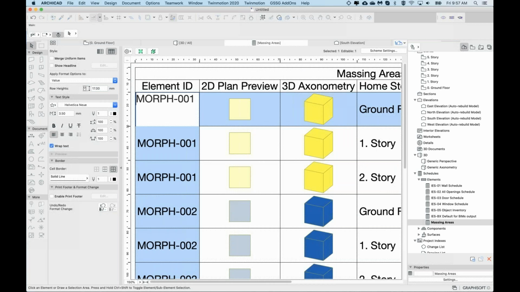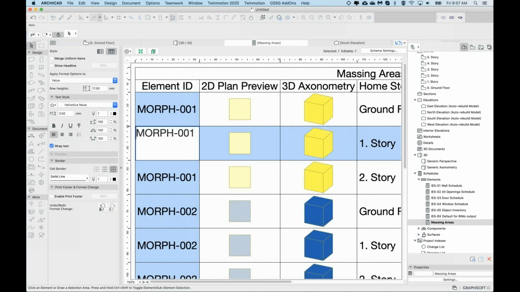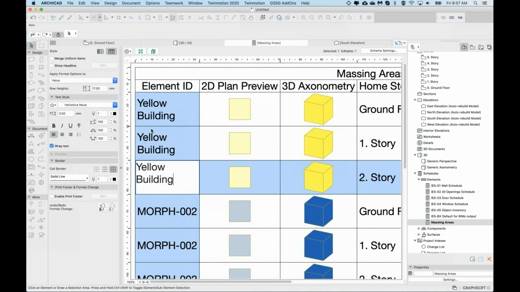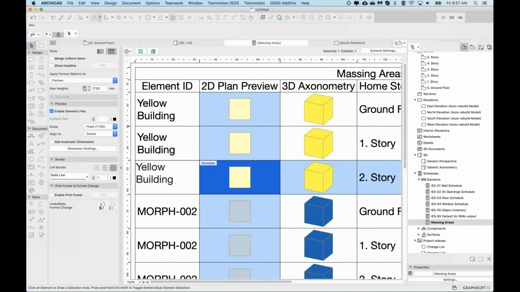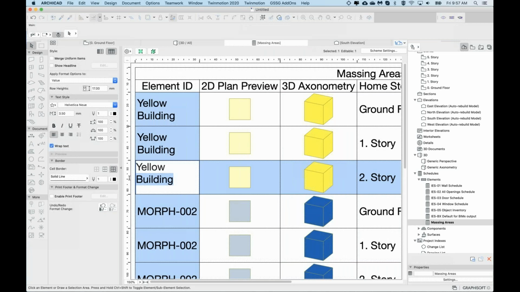So I'm going to click in one of the yellow ones, the element ID, one of the morph ones, so the morph 001. I'm just going to select the text and call this yellow building, and now I can see these three got updated to yellow building. Okay, so maybe building was too big, so maybe if I use block.